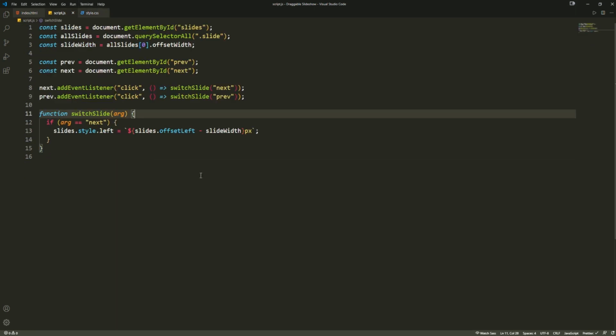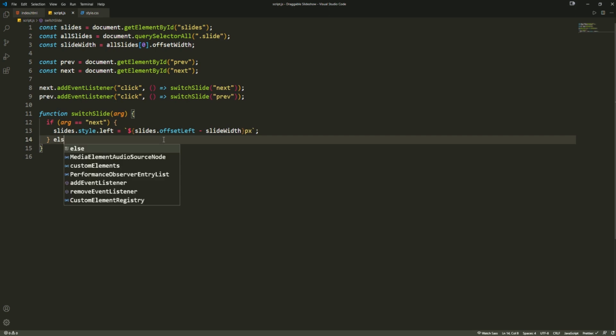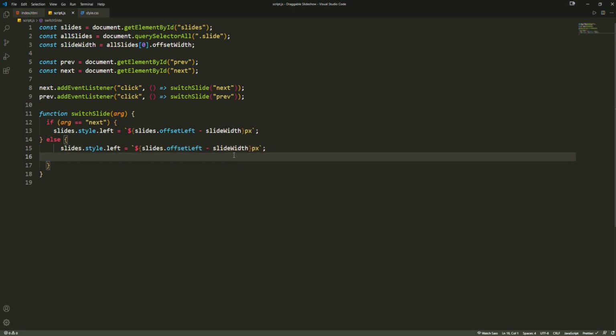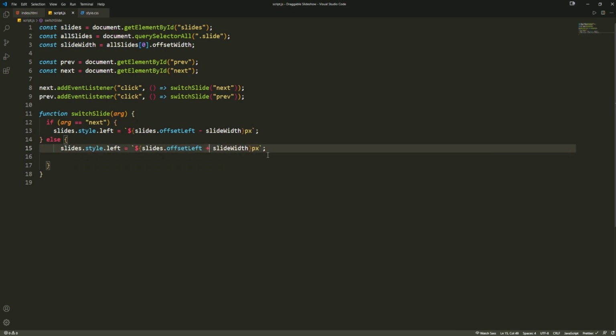Okay, so back into script.js. So this is where we checked if this is the next, but other than that, if it's not the next argument, then we're gonna get this one right here, and this time we're gonna use plus.